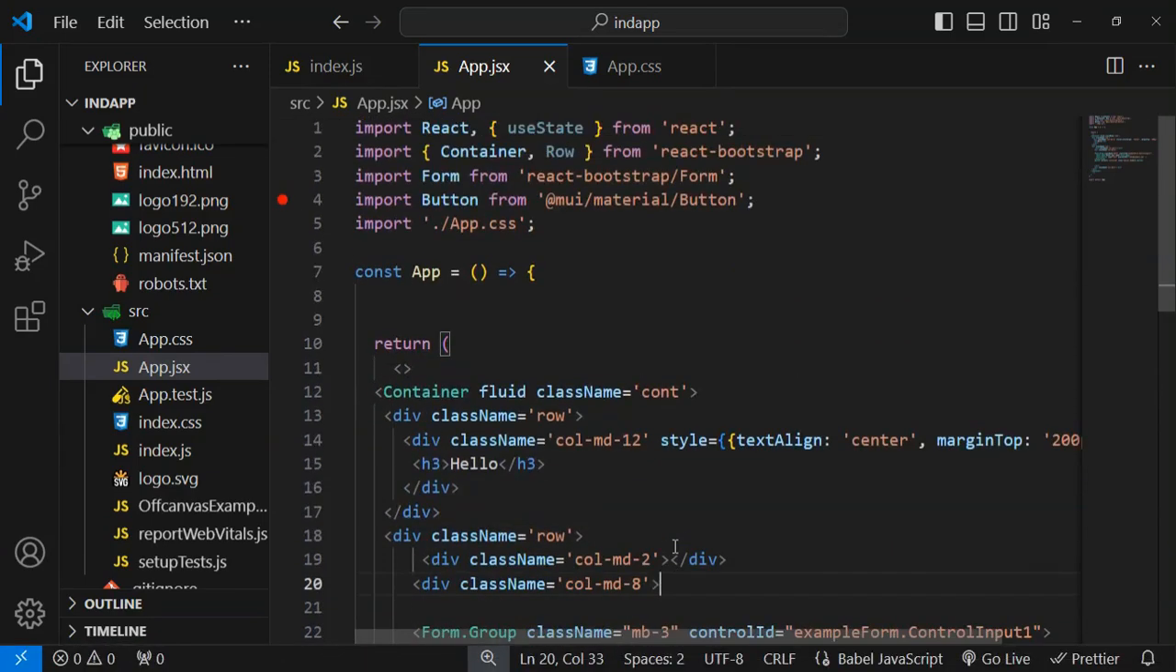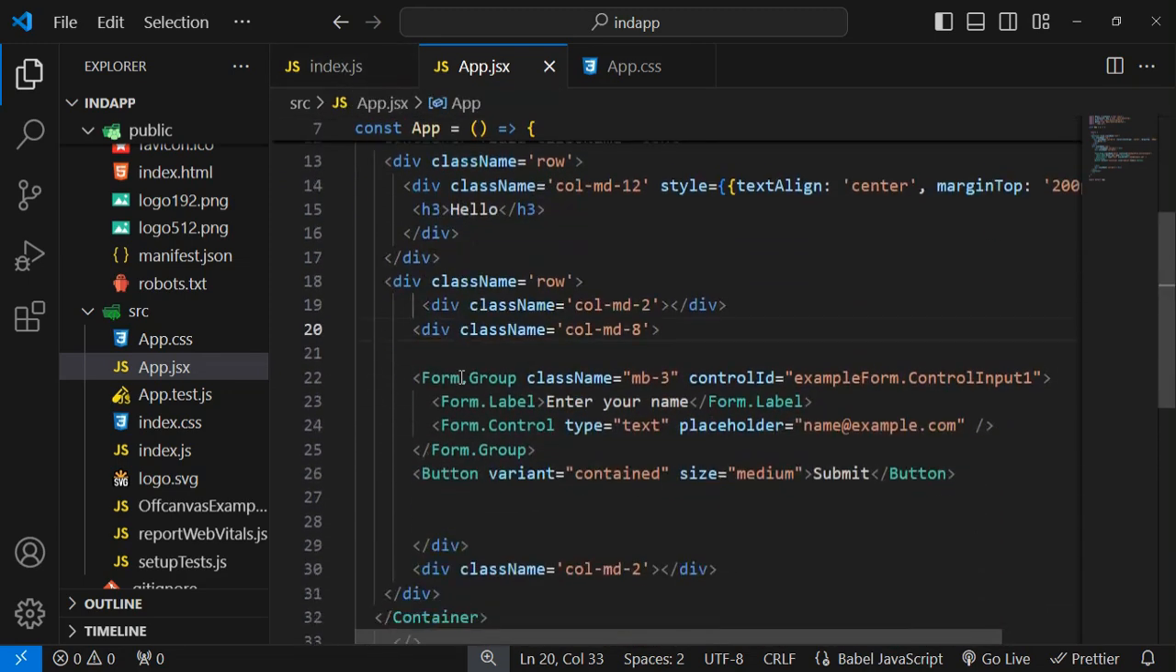Hi guys, in today's tutorial we will see how to use forms in React.js. I have already created the code. Let me show you what the code is. We have just taken a form here. This is the form basically.